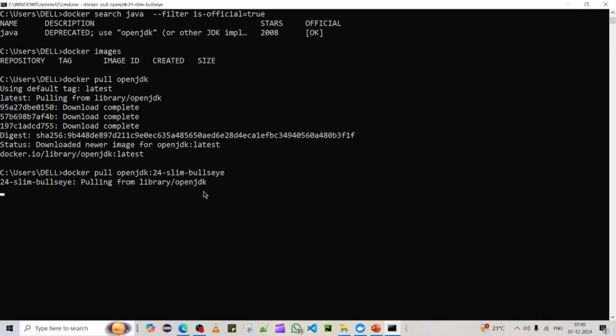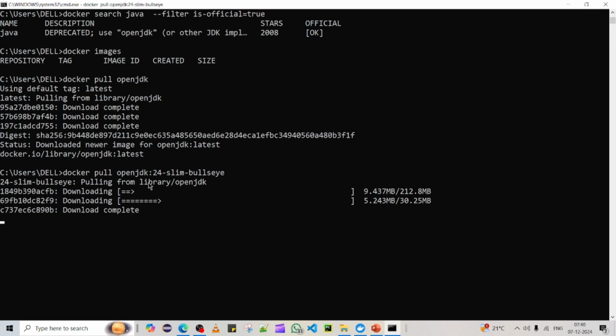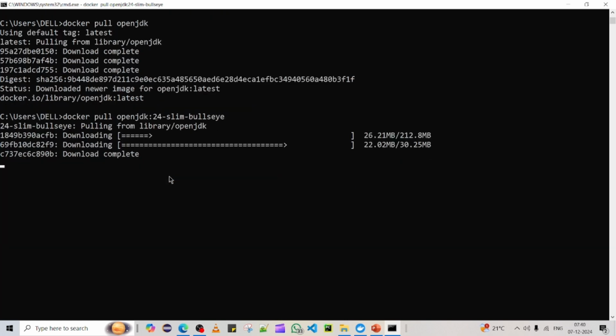So now it is trying to pull this particular version whatever I had given, 24 slim bullseye. This is a specific version. Now we can see in my local two images. One is openjdk latest and another one is openjdk 24 slim bullseye. So this is the second image we are pulling.